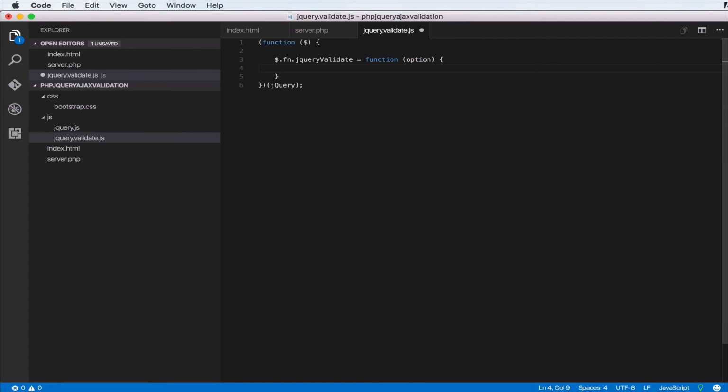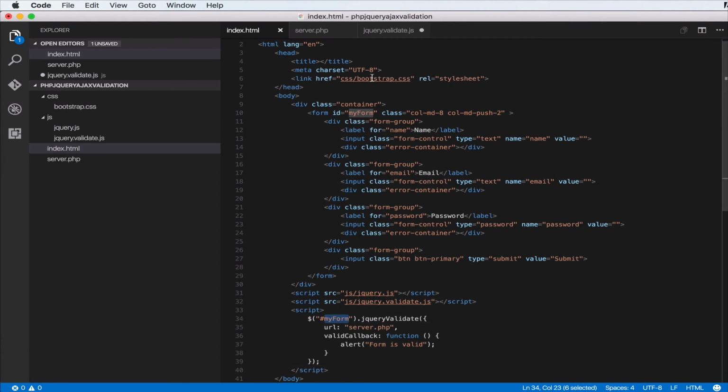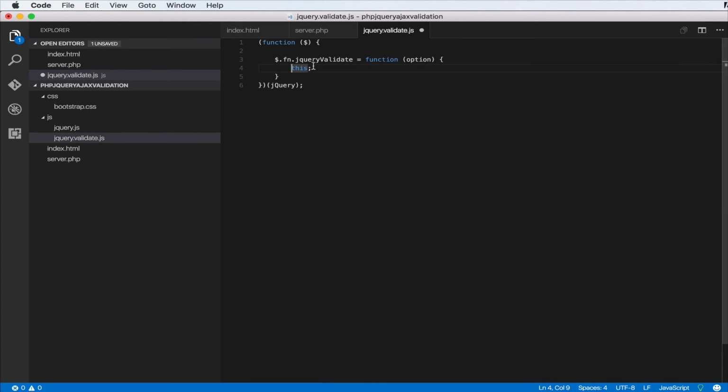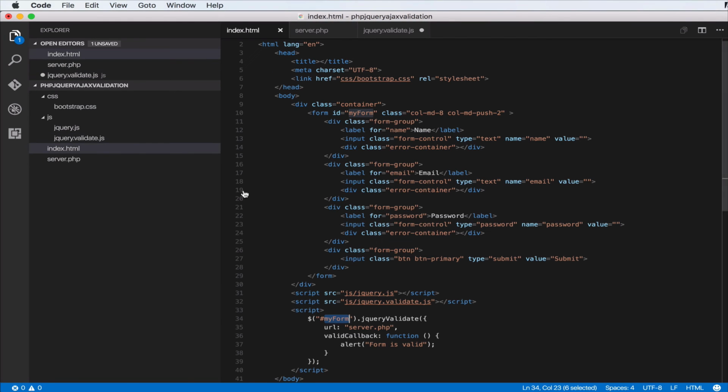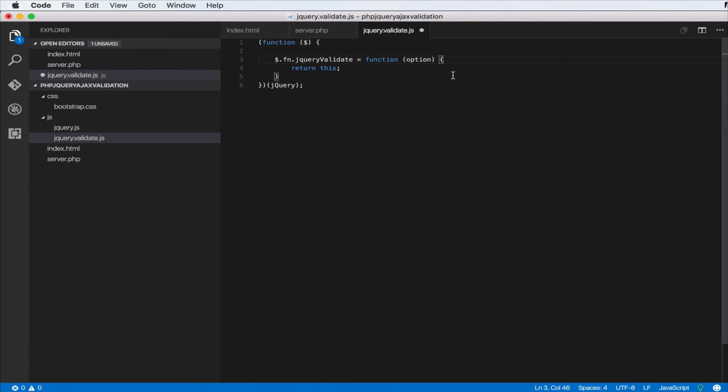If we want to have access to this element, it is this. When you do this here, it actually means the form that we have selected. So you don't have to use $ like this when you're in this function. All you need to do is this. We're going to return this so that if you want to chain onto that function call here, you can do so easily. It's good practice to do that.